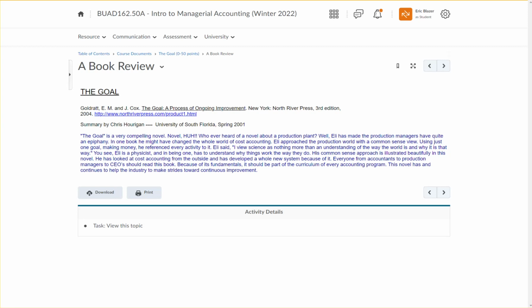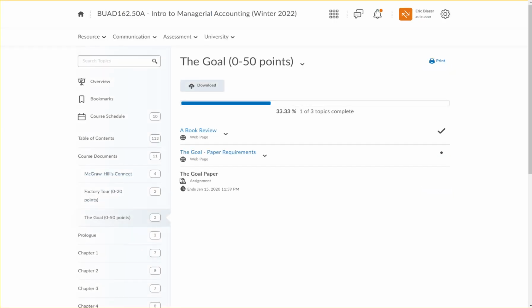And also it's required, and you're going to have to write a paper related to the book The Goal. You can read in the course documents section the requirements for the paper.